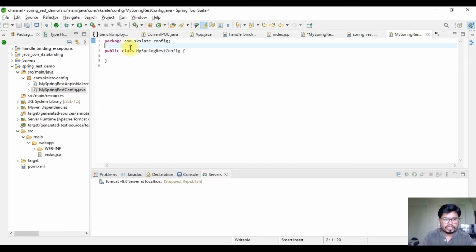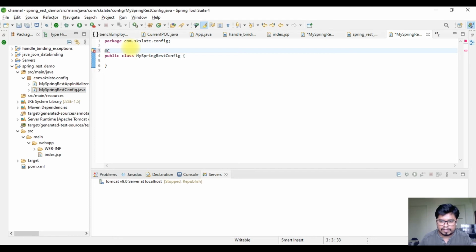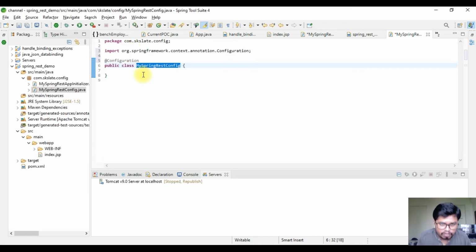Spring needs to know that it is a configuration file. Basically, if you don't write anything here, it will be considered a normal class. But if you want to make this class a configuration file, you need to annotate it with @Configuration. This annotation tells the Spring container that this is my configuration file, so every bean and every configuration will take place here, and you can do whatever you want from my configuration file.